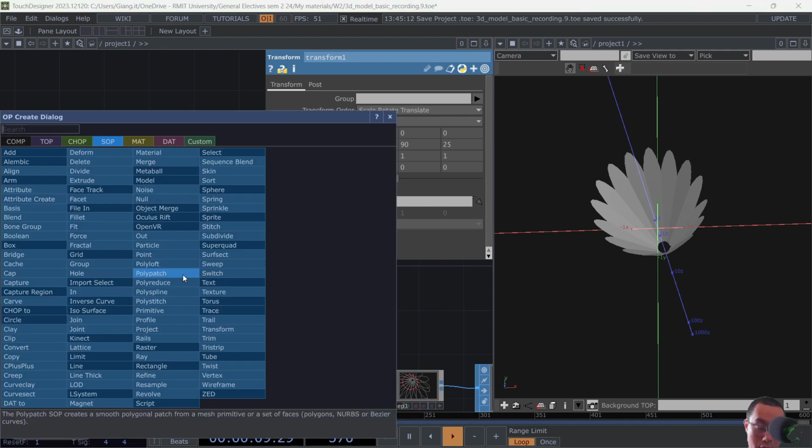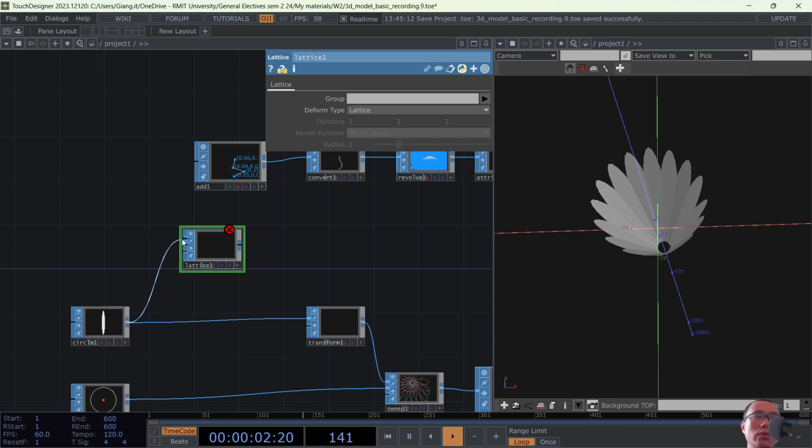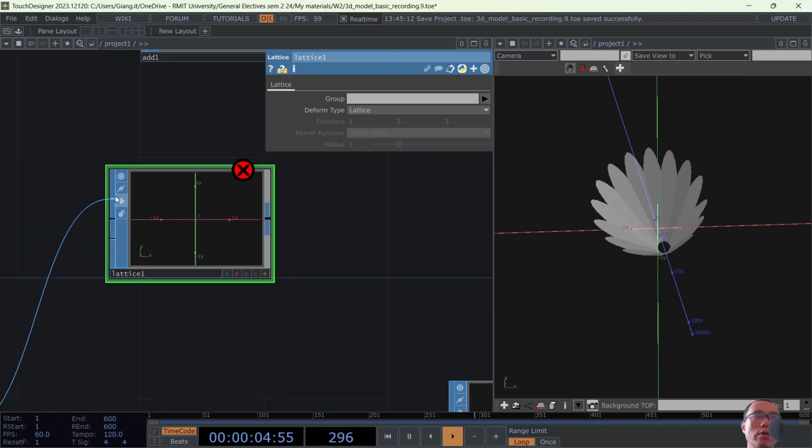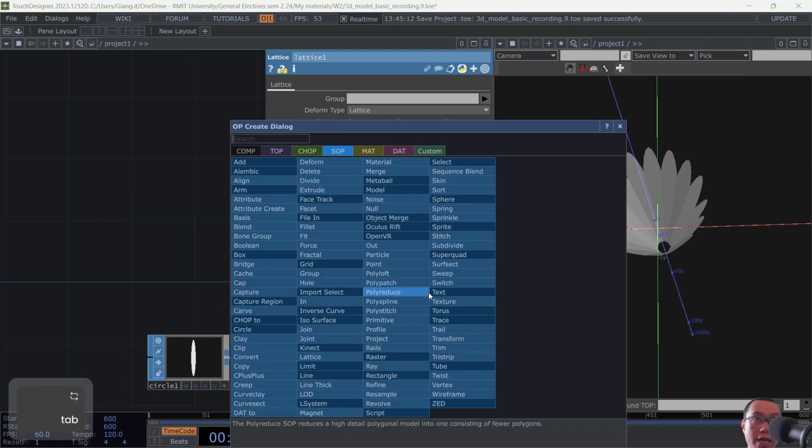And I'm going to add in a lattice SOP. Now the lattice over here is basically going to make use of a bounding box to be able to deform an object or bend an object. All right, so let me demo this. If I plug this circle into the top over here, nothing happened because it said no source specified, because basically we need a box.